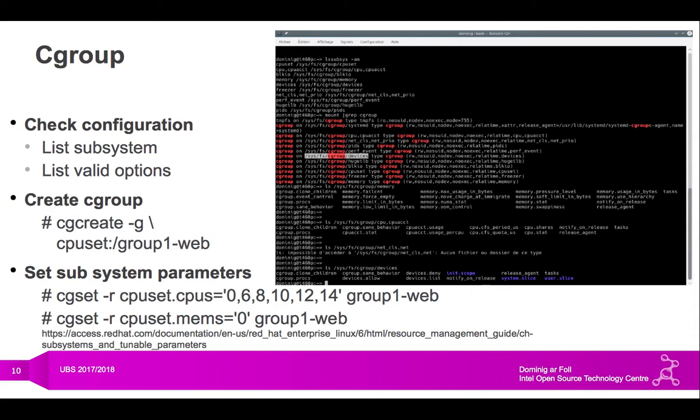Now, the first thing you will have to do is create a Cgroup. So in that case, we created a Cgroup, and we allocated directly the CPU set, and we gave it a name, which was our group 1 web server.